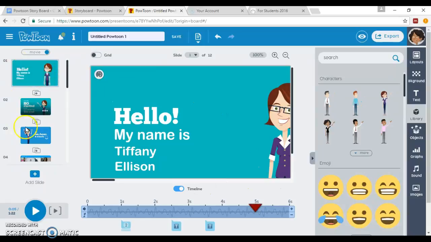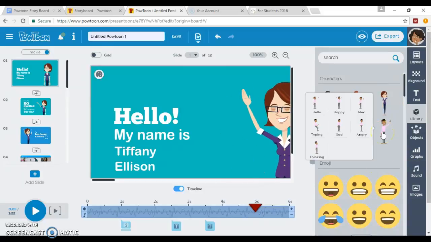Alright, so that slide's done. I like it. It's good to go. You will notice that this looks a lot like PowerPoint, except in PowerPoint you have to kind of go and search for all of these great features. Powtoon has it right here for you: your layouts, your background, your text, your objects, your graphics. And I feel like there's so much more there for you.